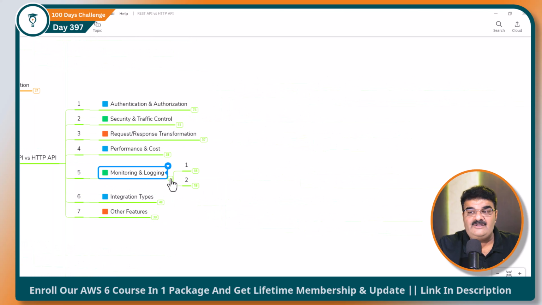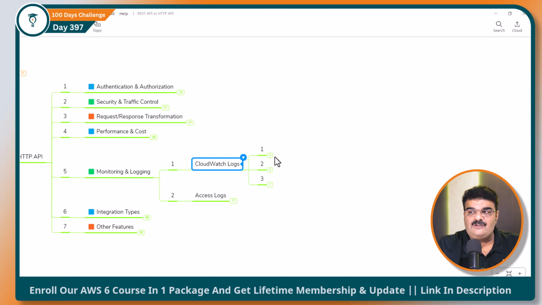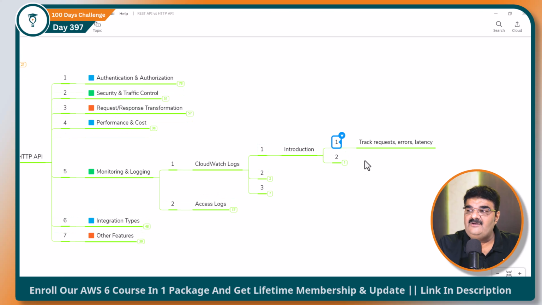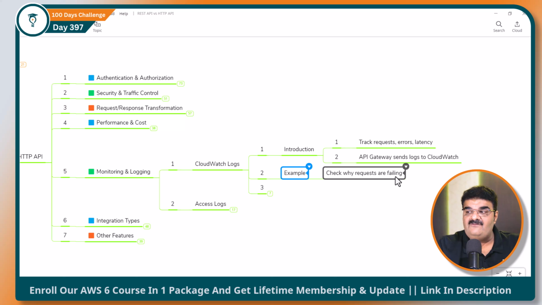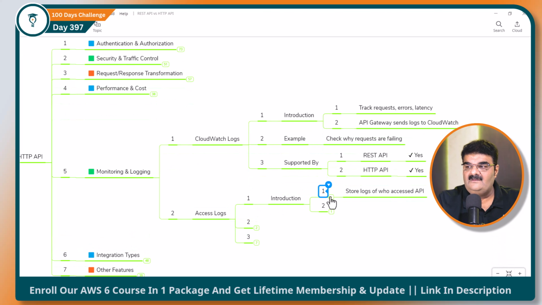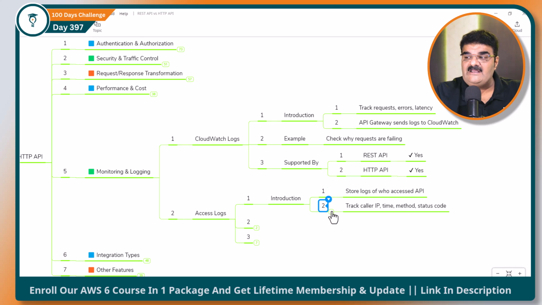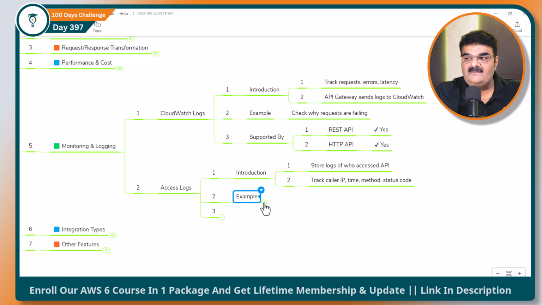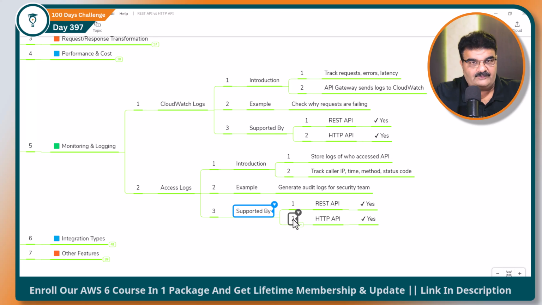Now, let's talk about monitoring and logging. Monitoring and logging is supported by both. So, no need to worry about this. CloudWatch logs. Introduction, track requests, errors, latencies. API gateway sends logs to CloudWatch logs. Example, check why a request is failing. Troubleshooting purpose, supported by both. Access logs. Store logs of who accesses your API, tracking caller IP, time, method, status code. Example, generate audit logs for the security team, supported by both.